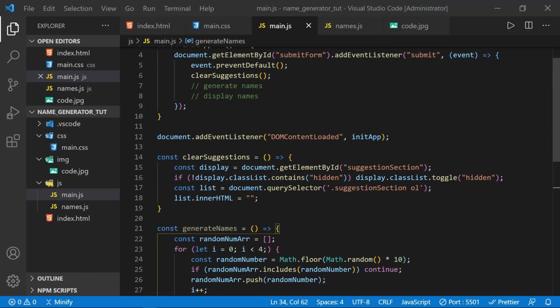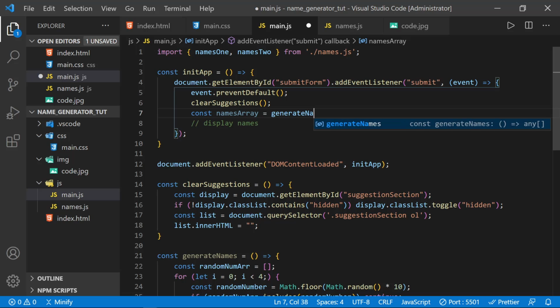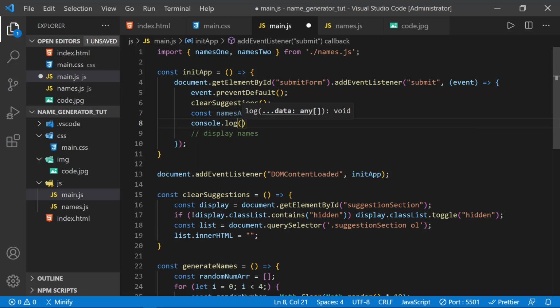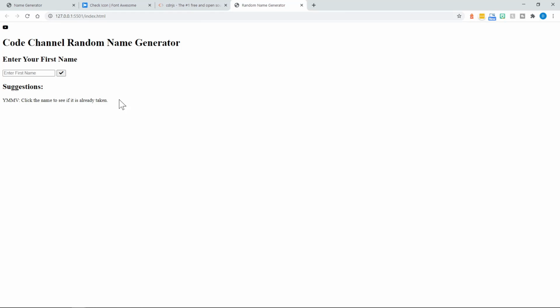Now that we've completed generate names, let's go ahead and call that here at the top, and we'll say const names. Well, let's call it names array equals generate names. And now, before we even get to display names, let's go ahead and log this names array. And we'll go ahead and resize Visual Studio Code, and we'll make our browser big. Of course, the page doesn't look any different than it did earlier, but now I'm going to open DevTools by pressing Control-Shift and I.